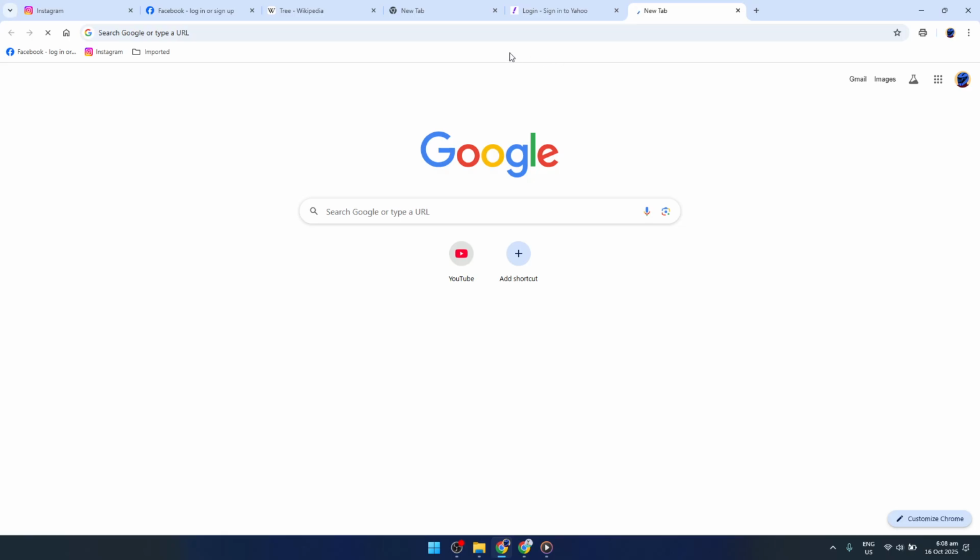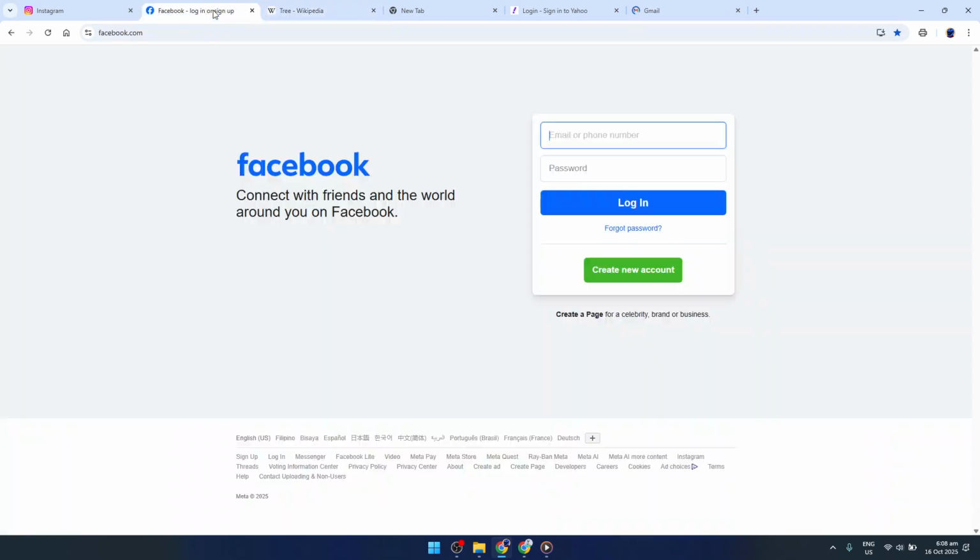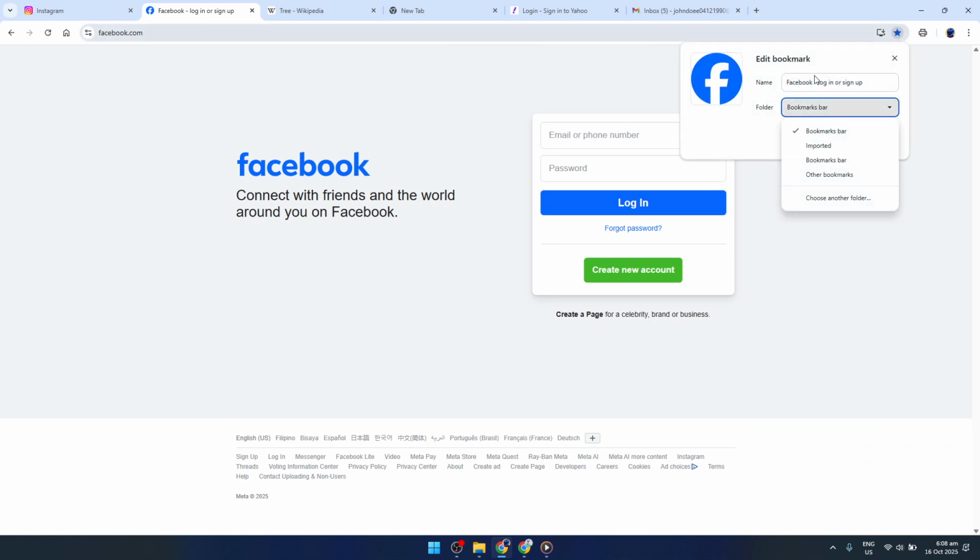Next, within the same pop-up, you have the option to choose where to save your bookmark. You might see folders like Bookmarks Bar, or maybe Mobile Bookmarks. If you hover over these, you can even add a new folder. Let's say you want to keep things streamlined and save it under Bookmarks Bar.